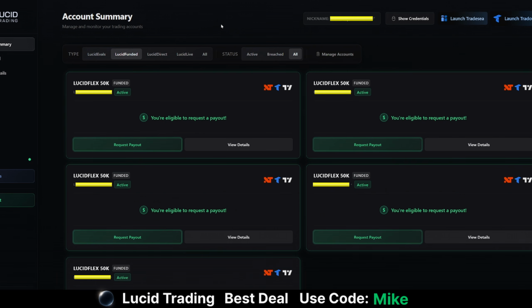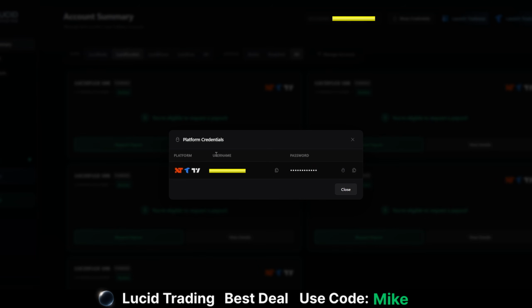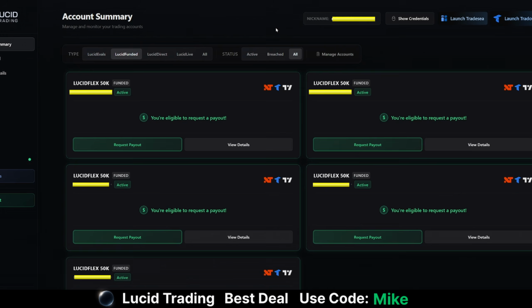Now, once you have already purchased your accounts, you want to log into your dashboard. You're going to need to be able to see your credentials. Right up here where it says show credentials, if you click on that, you want to copy where it says your username, and then copy the password as well. Maybe put that on a notepad somewhere. That way we can use that here in just a few moments.